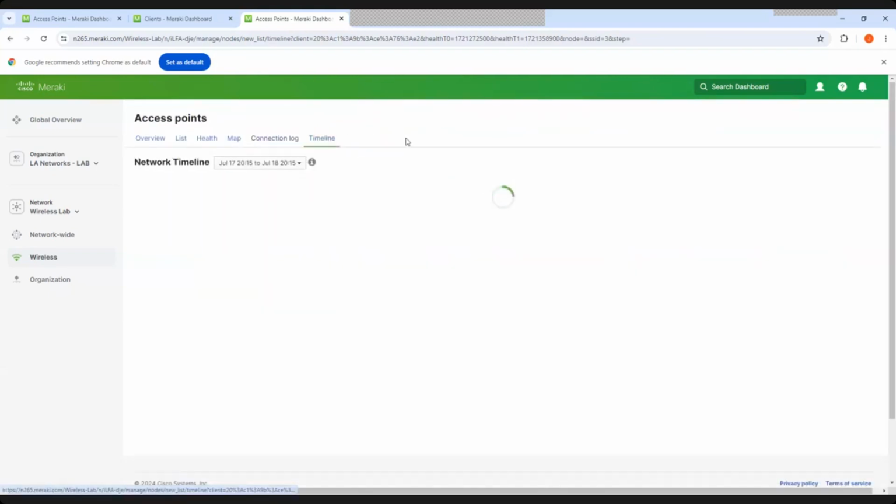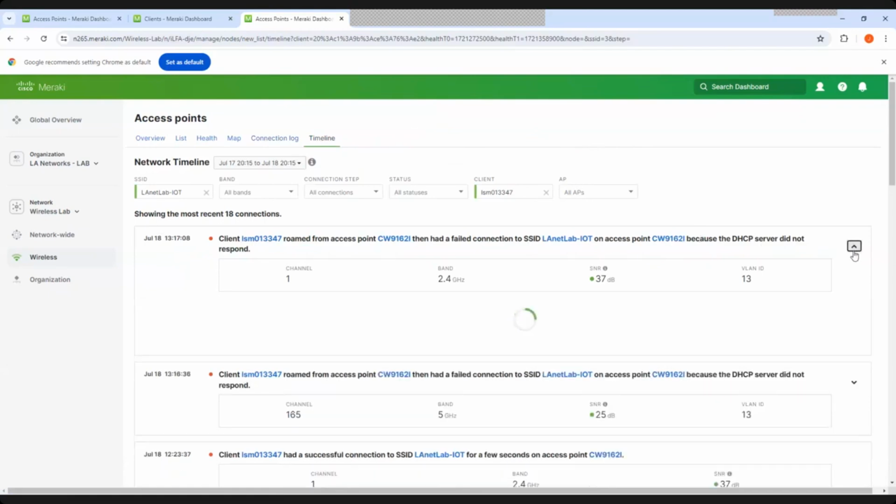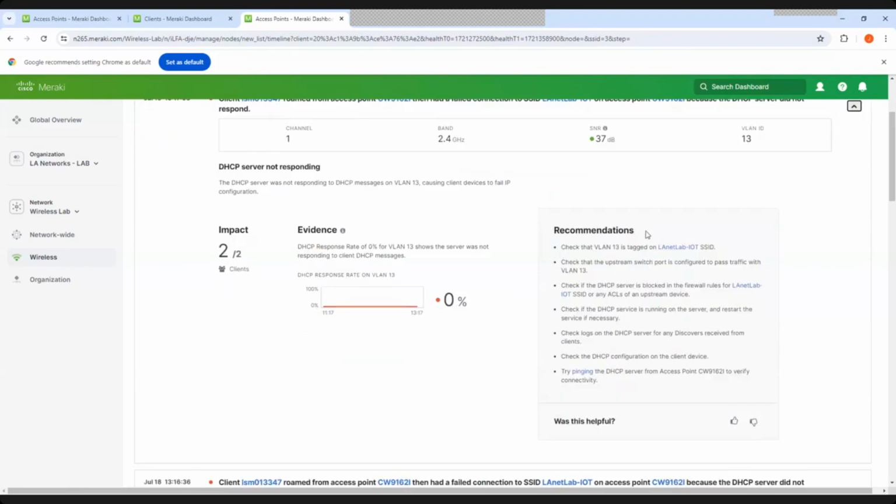Let's go into the timeline. I wonder if that will give us a little bit more information, since sometimes it does give you the root cause analysis. So yes, the last connection failure I see, I guess it roamed, but it did have a failed connection on the LANet Lab IoT on this certain access point because the DHCP server did not respond. There is a little drop-down box here, and it will give you the issue, the possible root cause. The evidence is saying that the DHCP response rate was 0 on VLAN 13. And then it gives you some recommendations.